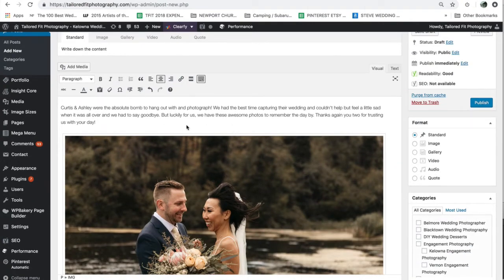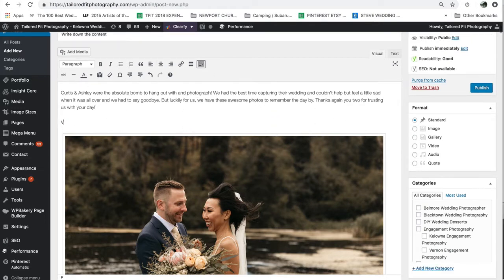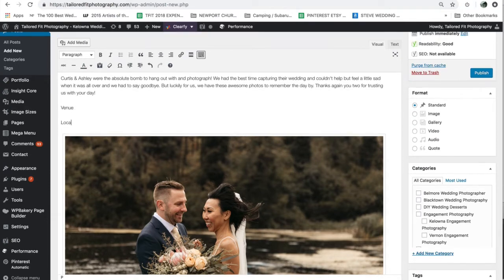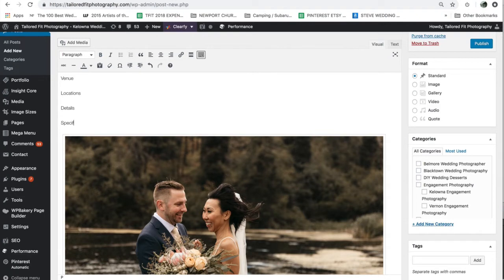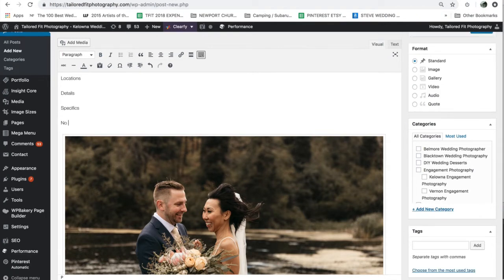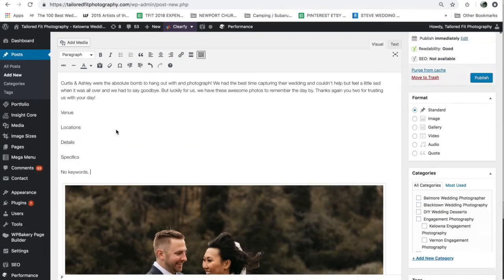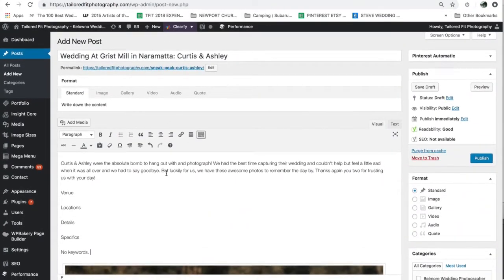Second, we've got a description here that I've added at the top, and there are a few issues with this. The first is that, as we read through it, Curtis and Ashley were the absolute bomb to hang out with and photograph. We had the best time capturing their wedding. Okay, so this is great, but nowhere in here do we have the venue mention, no locations, no details, no specifics, and no keywords.